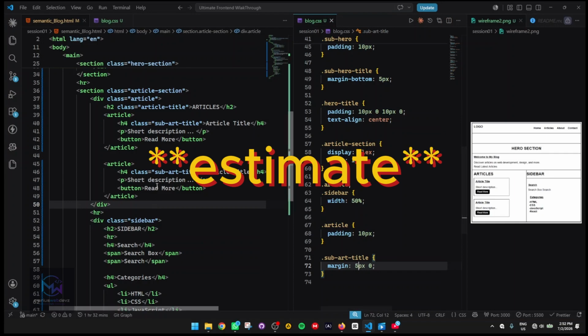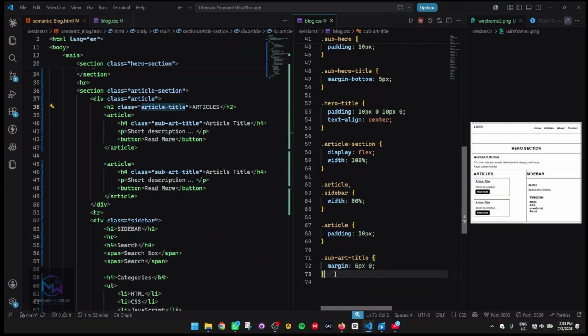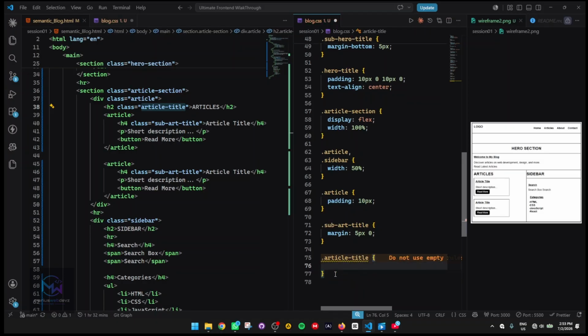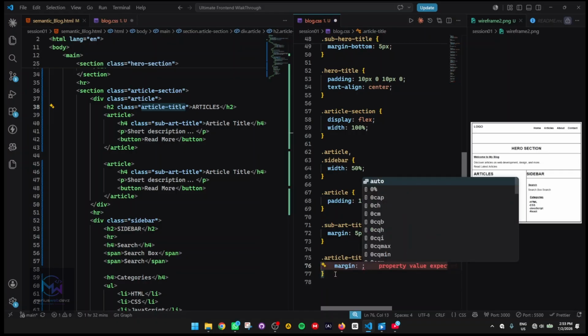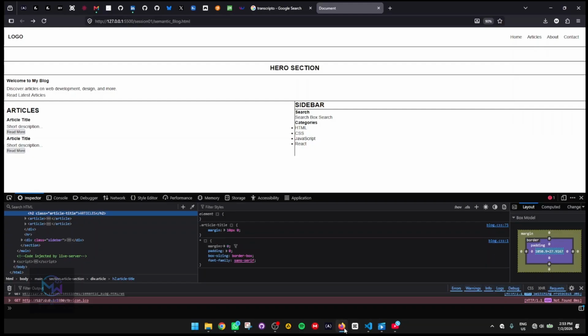And then let's now target the article title here, right? The article title, dot article title. We have, let's say, margin top and bottom as well, and the margin top and bottom will be 10 pixels, the same thing left and right. We don't expect to do anything there, and that is looking better.